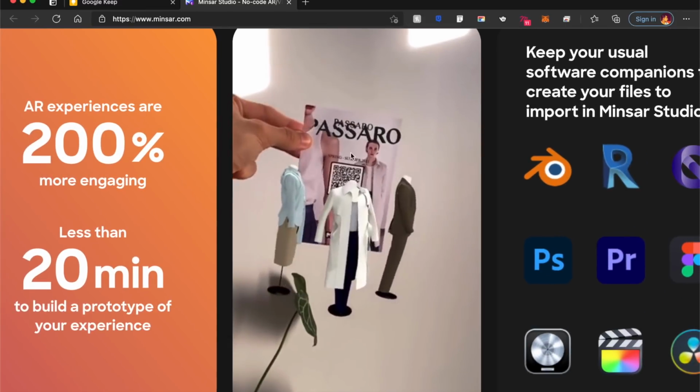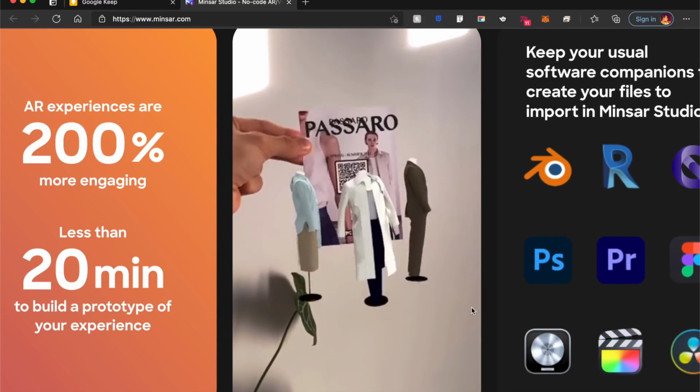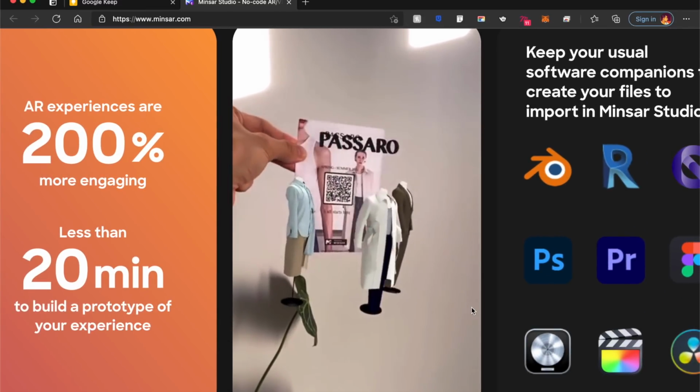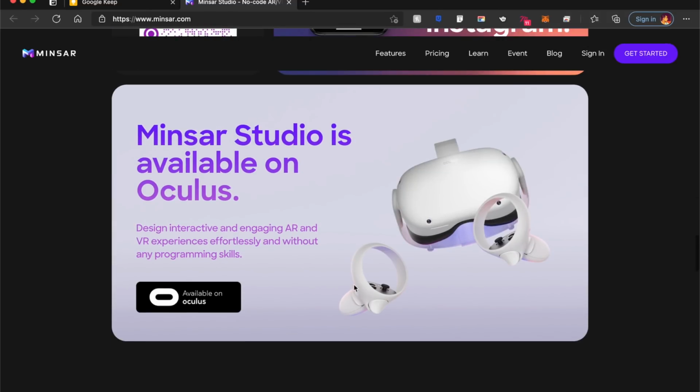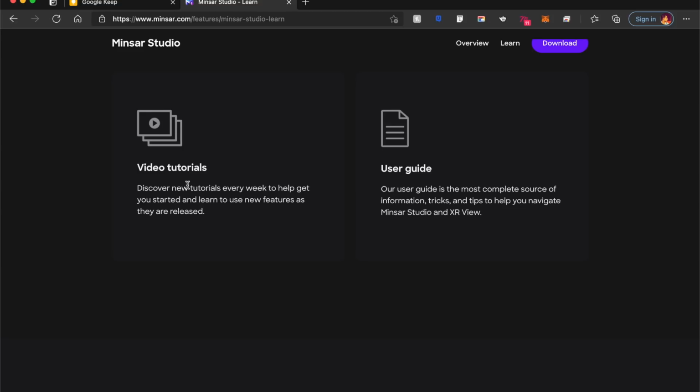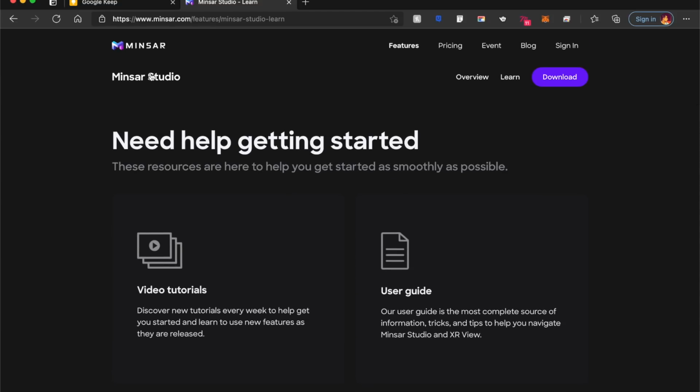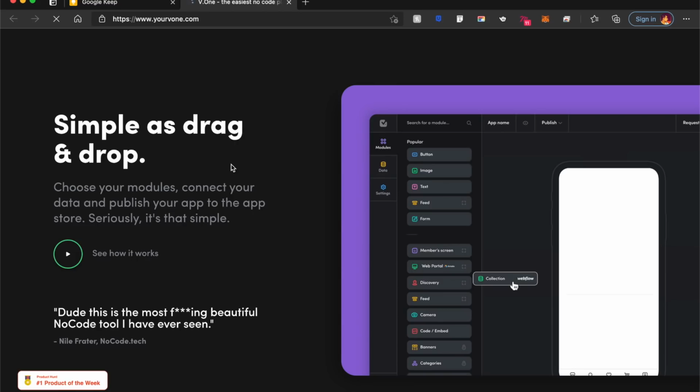Yes, you can literally design a UI or add 3D assets. I am also surprised by how accurate this is. If this demo is what you can create, then this is a fantastic product. And you can even design on Oculus. So if you have or own an Oculus, this can be an incredible experience. They also have a bunch of video tutorials and user guides if you want to get started with a tool like Minsar.